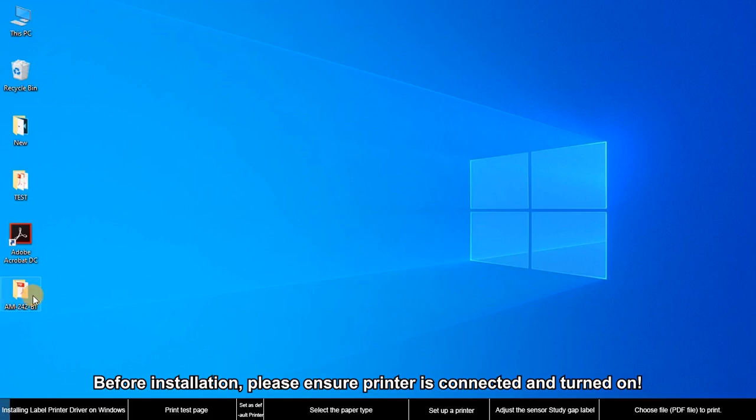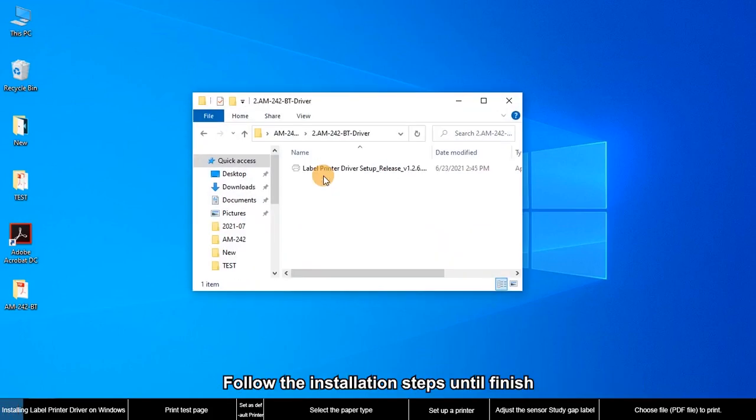Before installation, please ensure the printer is connected and turned on. Follow the installation steps until finished.